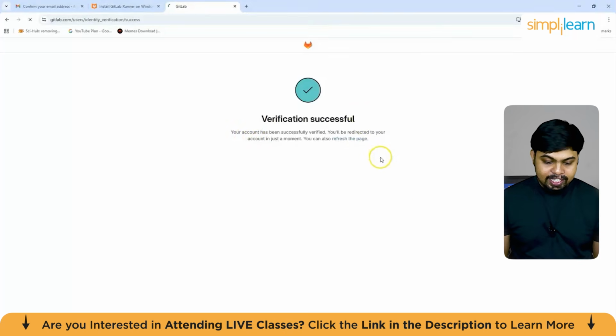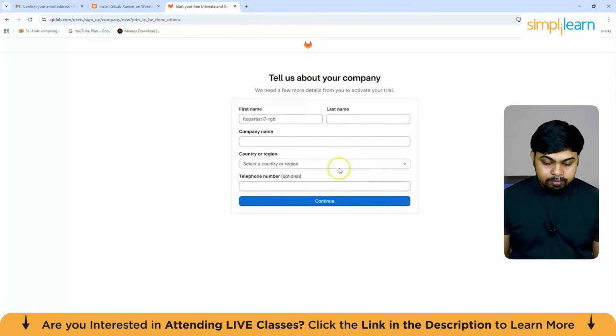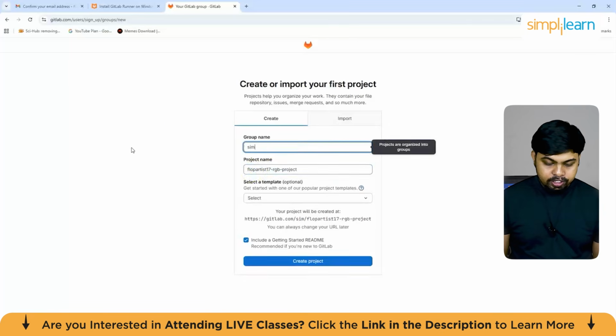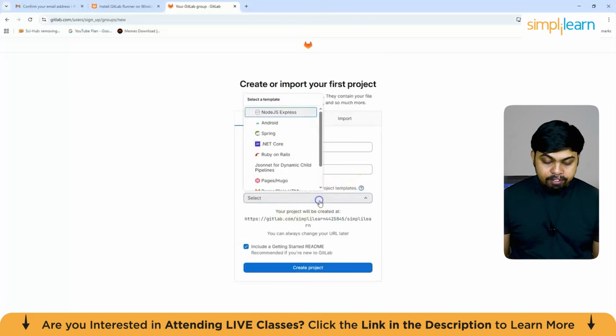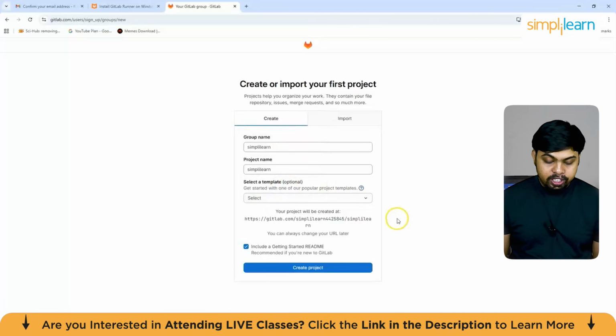So verification is successful. Now add some more details, like what role you're working in, and I want to just see GitLab. And yeah, these are a few recommendations I'd add, and also some names and the company name. I'm just giving a random name, my location, and I think telephone number is optional. And now you'll be creating your project here. So instead of random names, I'll give Simplilearn as the group name, and the project name can be Simplilearn as well. Now you can create from a template. We have a wide variety of readily available templates like Android, Spring, .NET Core, Ruby on Rails. You can either use any one of these templates, or you can also create your own.